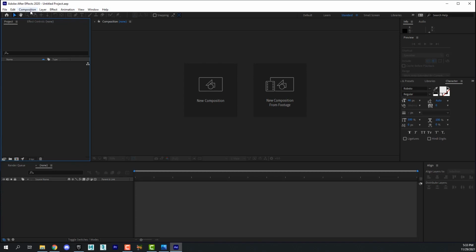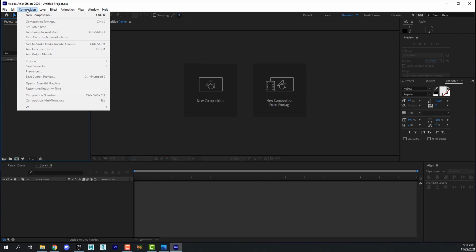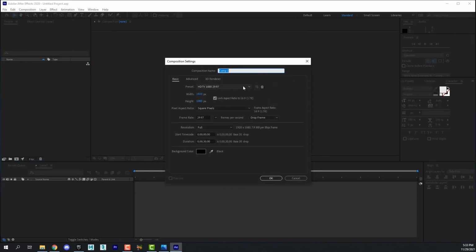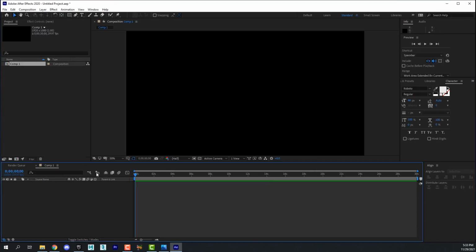So the first thing we need to do is create a new composition. To do that, let's go to the Composition item in the main menu and select New Composition. And we can just leave it named Comp 1 and leave the settings the same here. It should be 1920 by 1080 and just click OK. And that will create a new composition right here in your composition area.